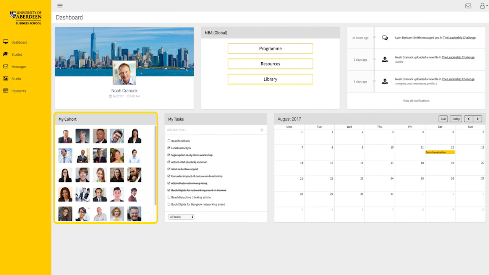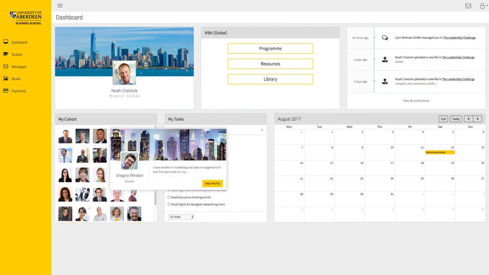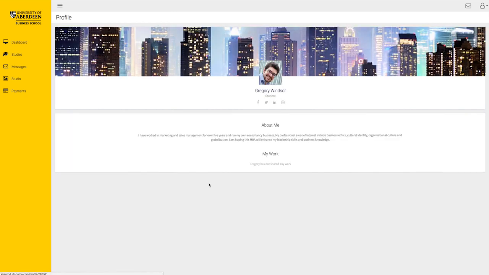My Cohort gives you a snapshot of the other students who are studying alongside you on the programme. When you hover over their name, you will be able to see a quick view of their profile. Simply click View Profile to find out more.